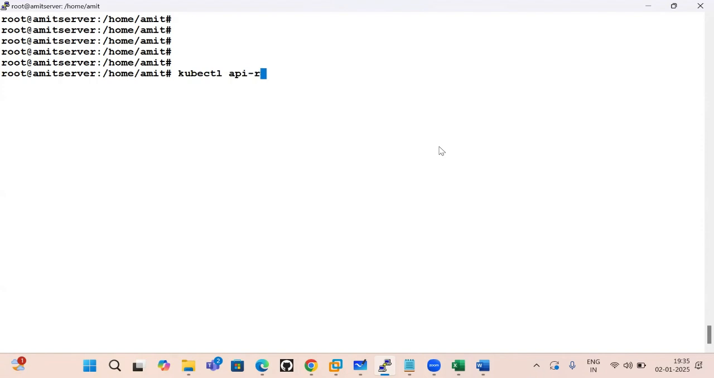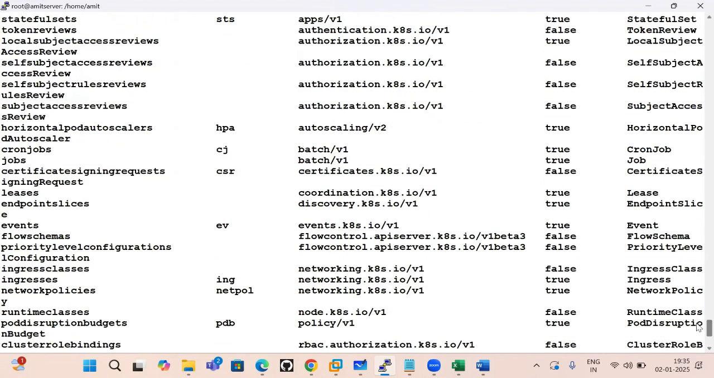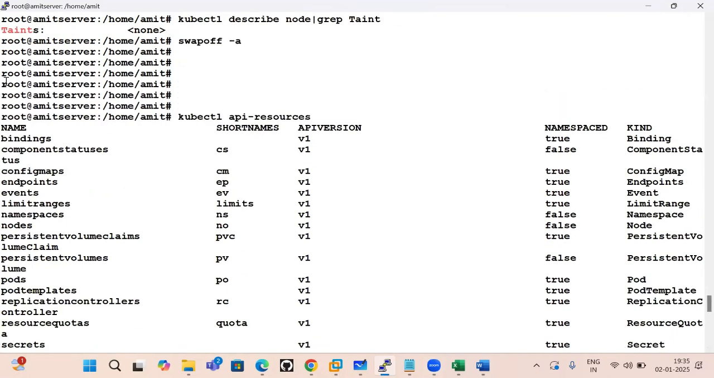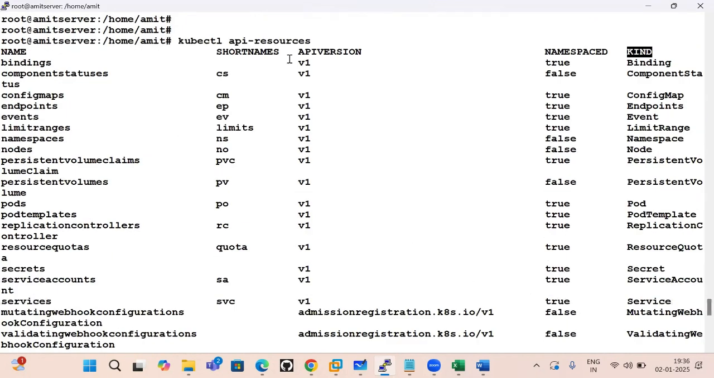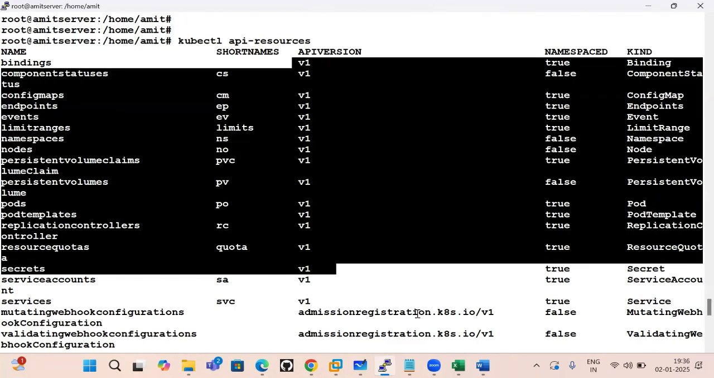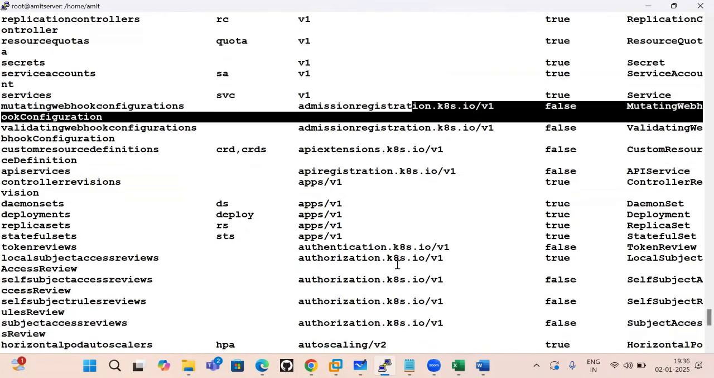You can run kubectl api-resources and you will see the list of APIs which are already available in your Kubernetes setup. It has the name of the API, short name of the API, API version, namespace, and kind. So they are defined here. You can see the API version is v1, v1, v1, and then admissionregistration followed by v1, apps v1. So different API groups are there. Each API resource defined in Kubernetes is part of some API group.